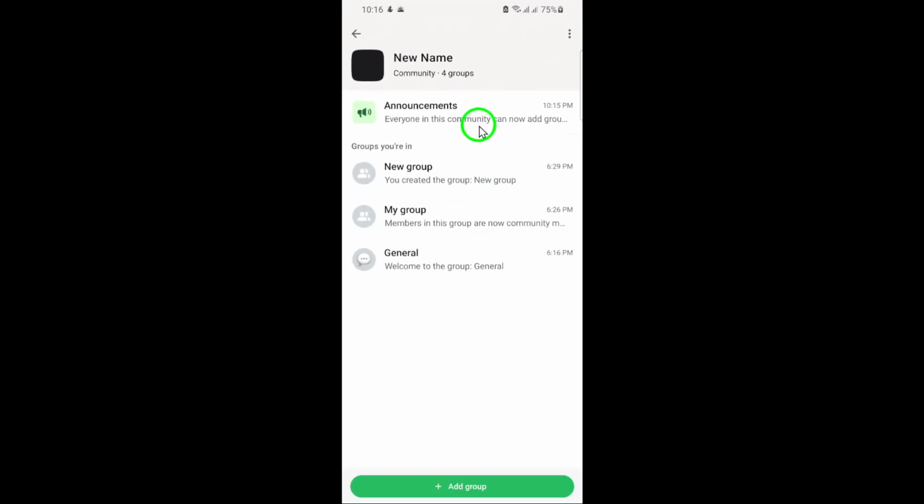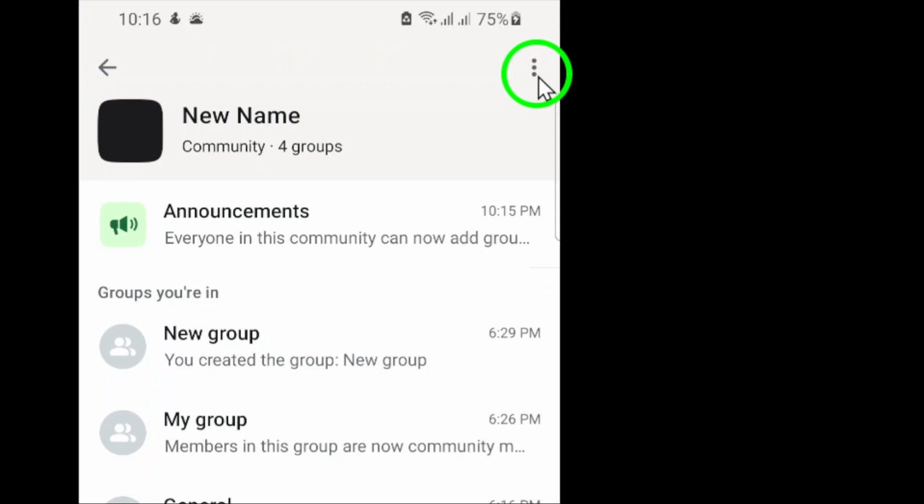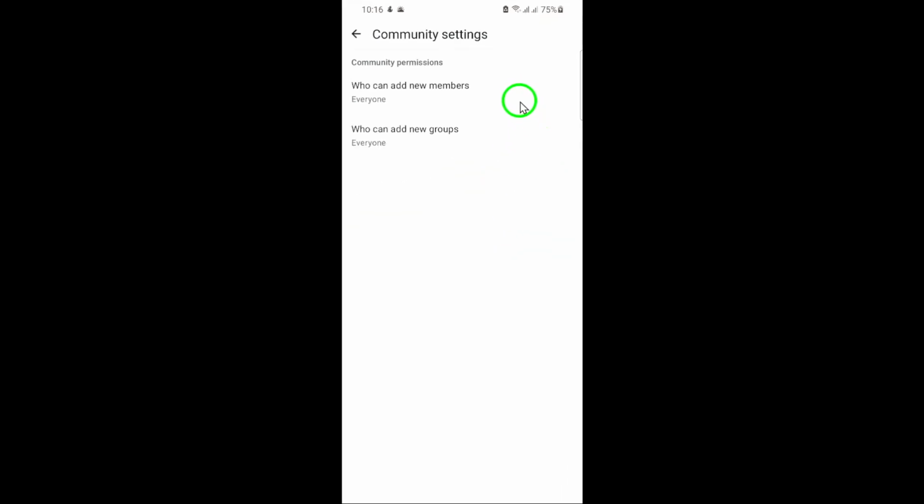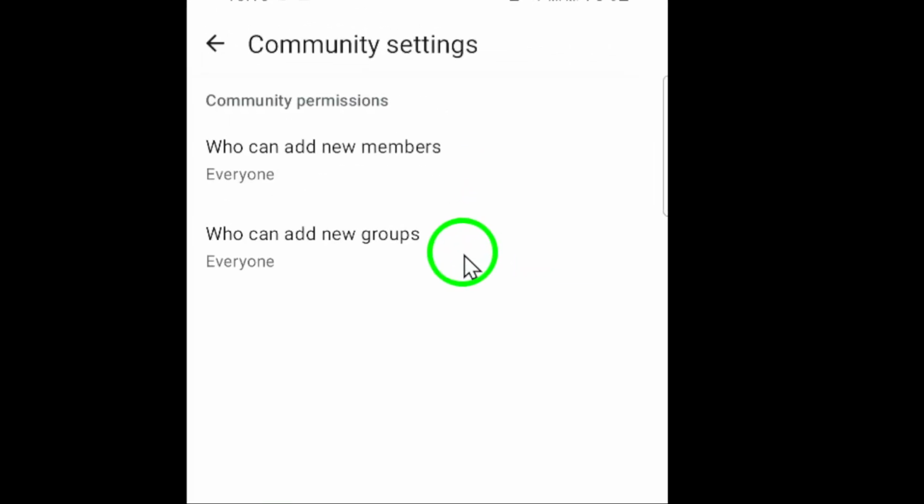Now here's where the magic happens. In the top right corner of your screen, you'll notice 3 dots. Tap on those dots to open up a menu of options. From this menu, select Community Settings. This is your control center for managing various aspects of your community. In the community settings, scroll down until you find the option that says, Who can add new groups? This is the key to maintaining your community structure.